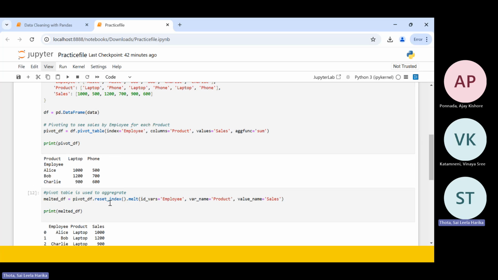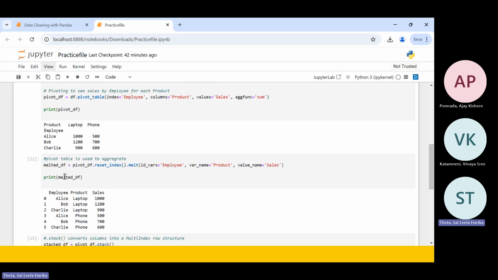And here, this is the melt function. I applied the melt function. So melt is basically used to convert the data from wide to long.